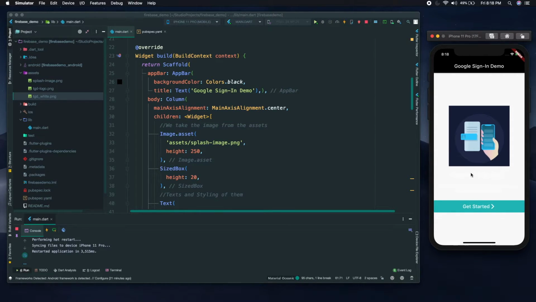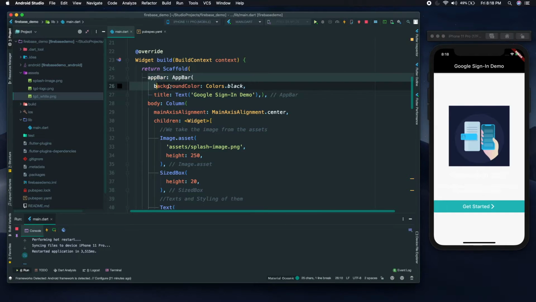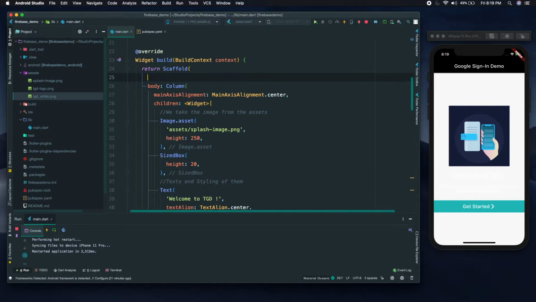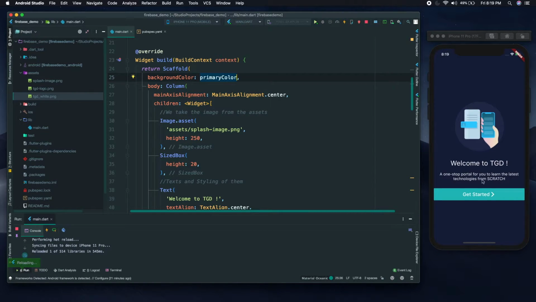Now one thing that you need to add is this scaffold is right now white. We need to change the color, as well as we need to remove this app bar from here. So we'll just remove this app bar. We don't need the app bar. And then for the scaffold, we have our background color. This would be a primary color, right? So save this, and you can see that we have the UI up and ready for us, right?